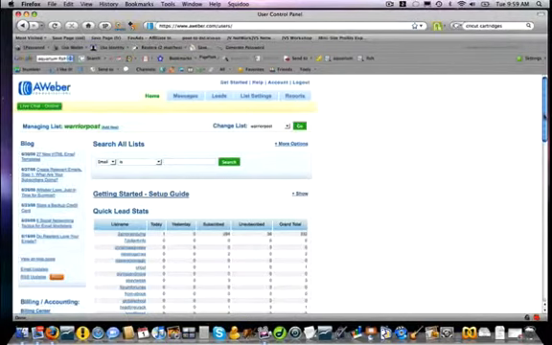I have found that the cost increase is well worth it, and I'm going to show you why here in a couple of minutes. But you have that option. If you were signed up with Aweber before they did the analytics upgrade, you have the option of being able to upgrade if you so wish.